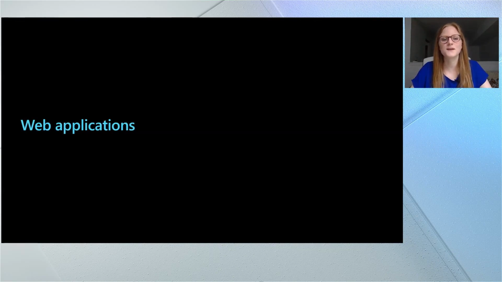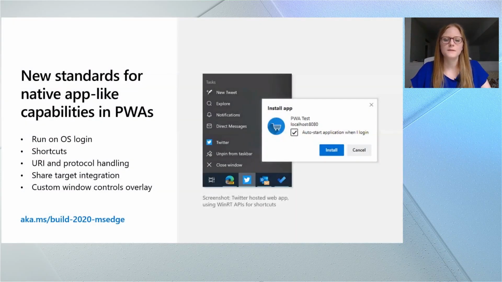Due to its consistency across operating systems, the web platform is a great option for app developers who want to reduce their implementation costs. So there are 2 ways to take advantage of the web platform here. You can either build your app on top of the web, or you can embed web content into a native app. So progressive web apps, or PWAs, are applications that are built on top of the web platform.